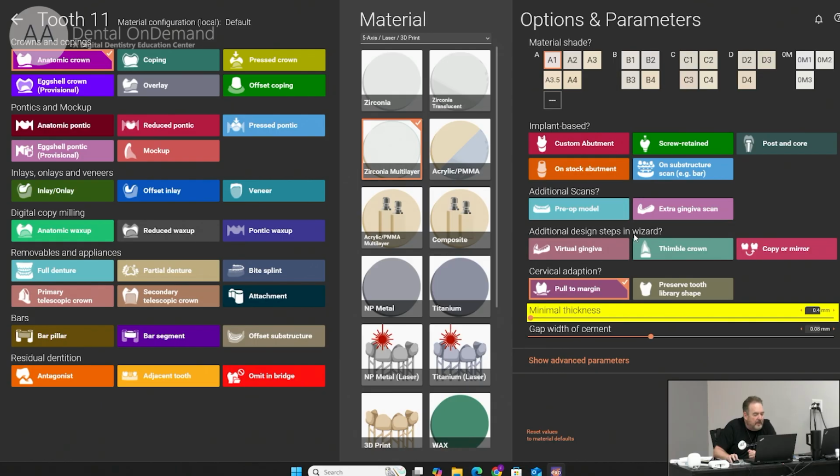Additional design steps. As you can see now that we picked the bridge, we have a whole new section here where it says virtual gingiva. That would mean that you're gonna create gingiva around that bridge, okay? Or if you're gonna make a thimble crown, right? So that means that you're gonna reduce the case and you're gonna create a crown that's gonna sit on top of that, especially for like all on X's and stuff like that.